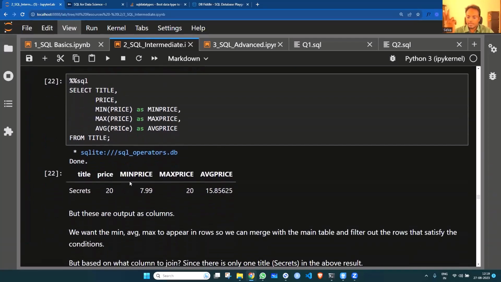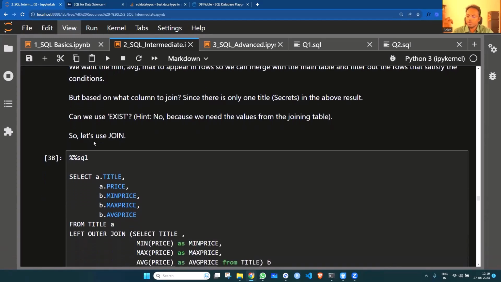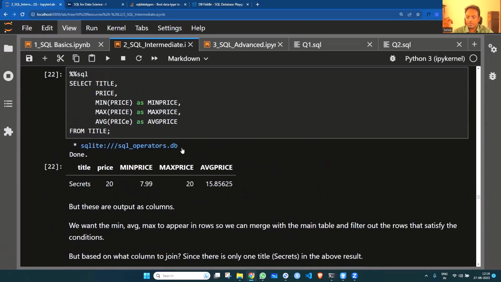So to do that, we merge the main table. We want this to appear in all the rows. Then we merge the main table and filter out the rows that satisfy this condition. But based on what column to join, we don't have. So we have computed this. How do you join this to the title table?